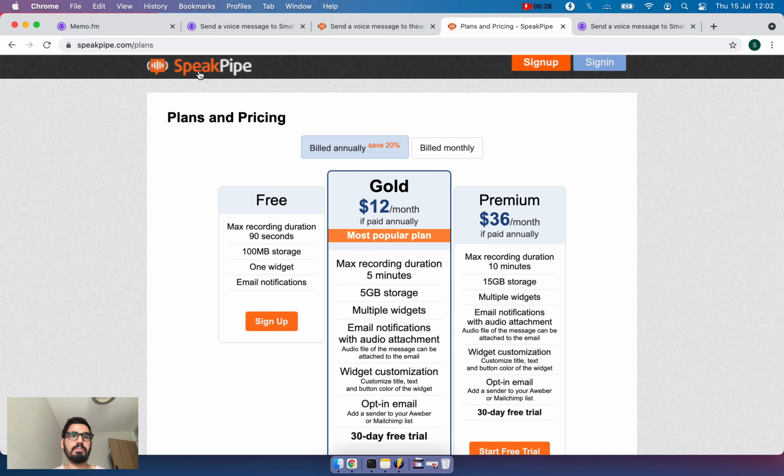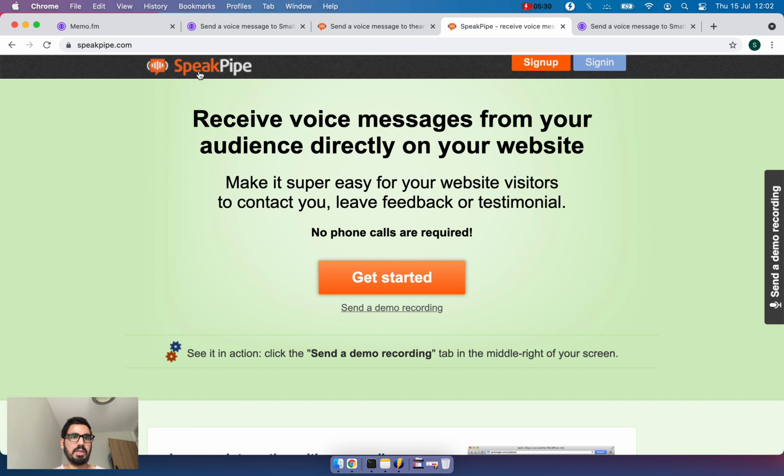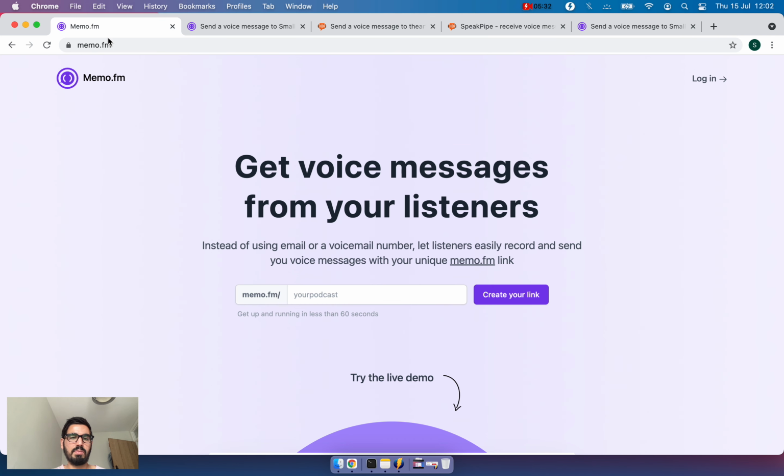But that's pretty much all the difference between the two products. I just wanted to run through a quick overview of the new alternative and the tool that's been around for a while. And hopefully that helps you make a decision if you're looking for a tool like this.